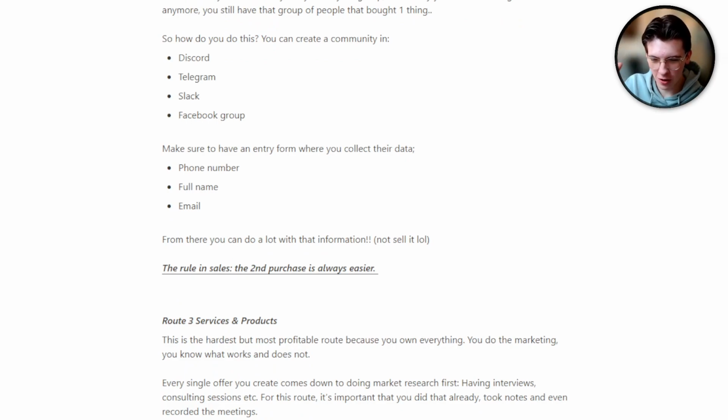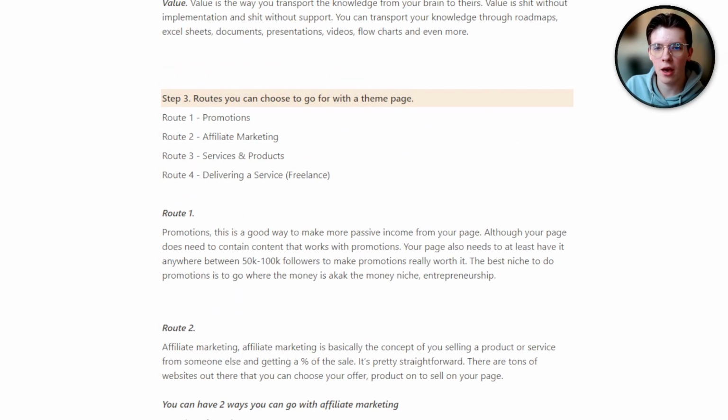Literally, if you sell your information to other people, you are dumb. It's quick cash, it's quick money, but it's never long term. It's also not what you want to do. So the rule in sales is the second purchase is always easier, right? For example, if Johnny buys the program for the first time, then the second program he's going to buy is going to be easier because he already has the trust, he has the results, etc. It's pretty hard to sell to people that didn't get results.